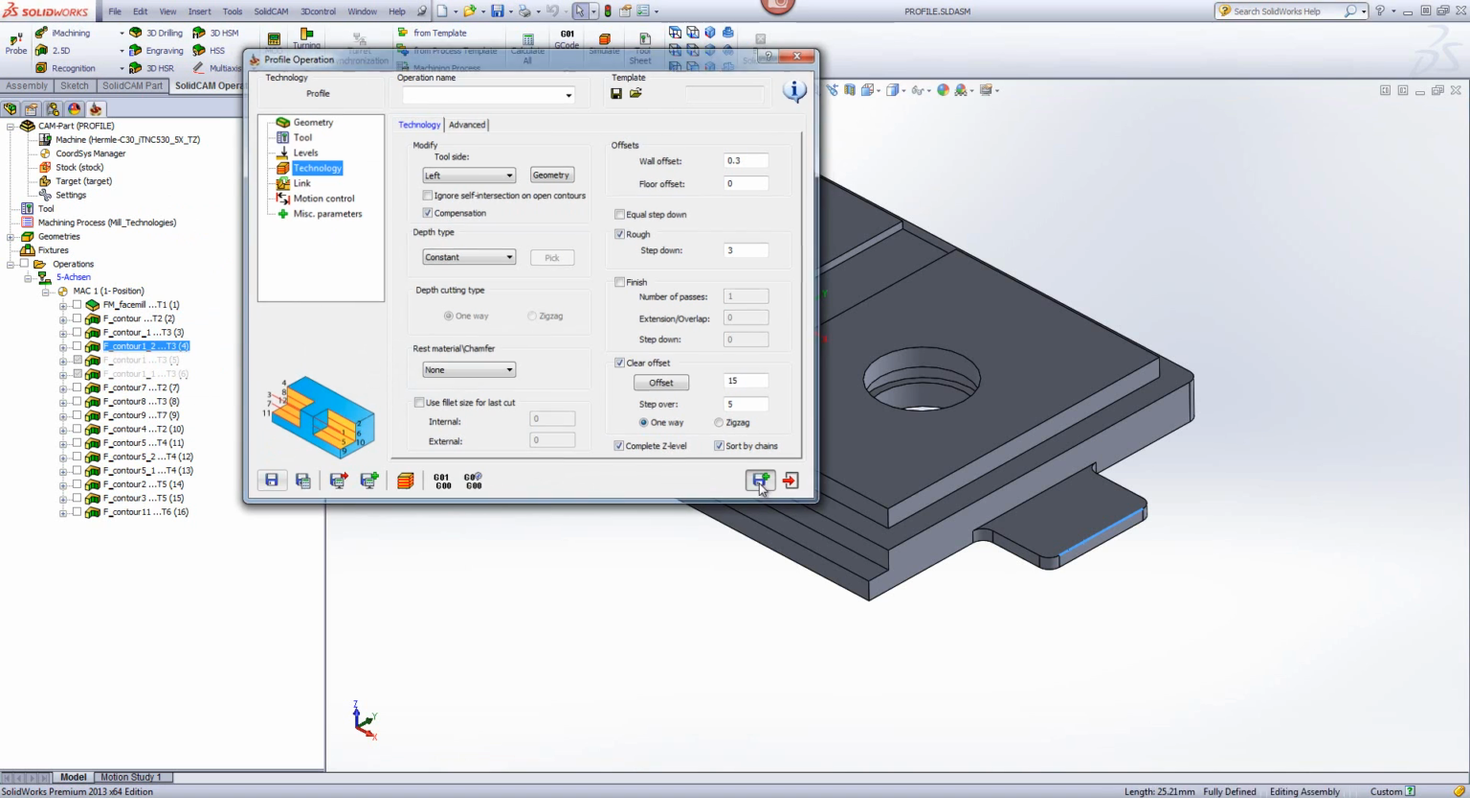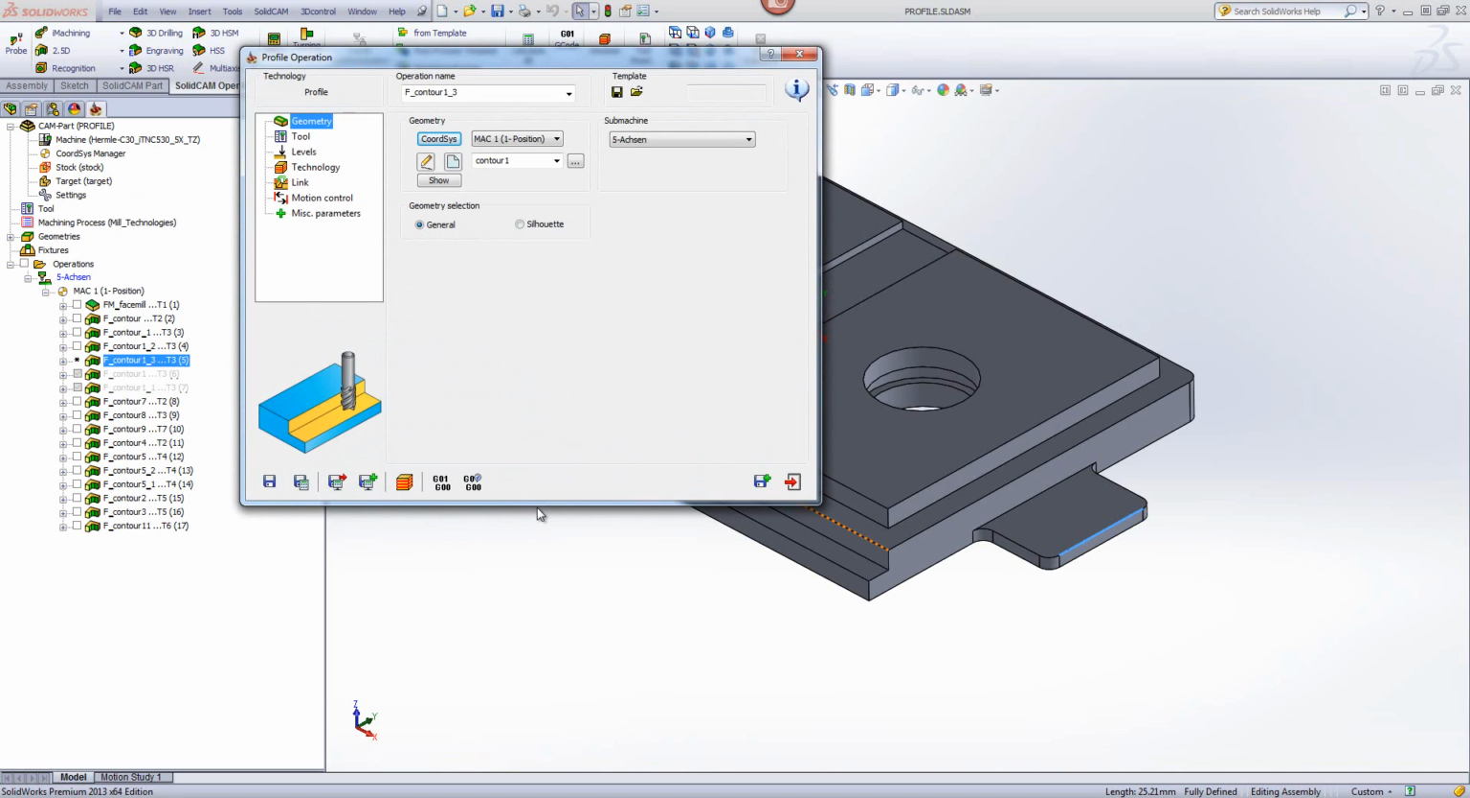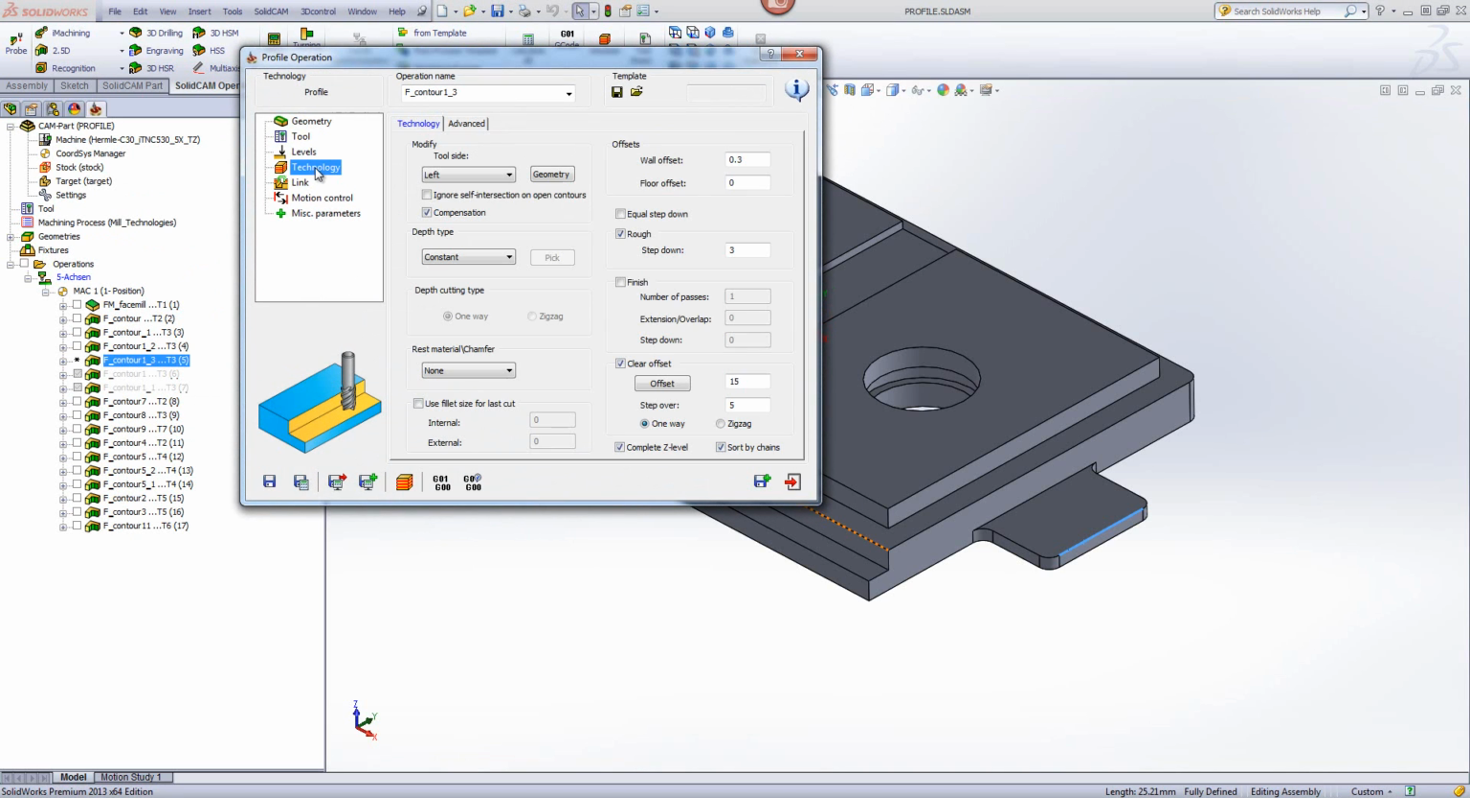So I'll do save and copy. I'll go into my technology. I'm going to use the exact same tool, but this time I'm going to use finish without doing a rough cut. Note, in my offsets, my wall offset is left open, and it's put at 0.3 millimeters. That's the amount I left over that time.